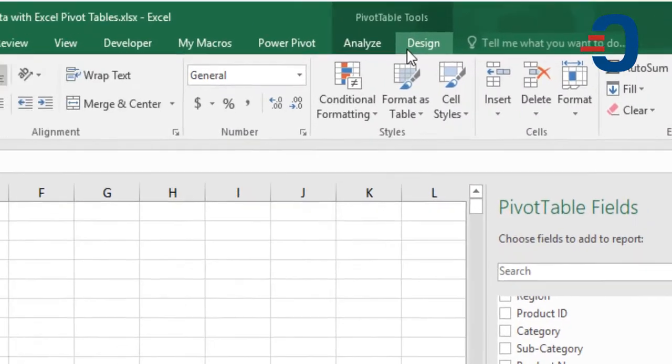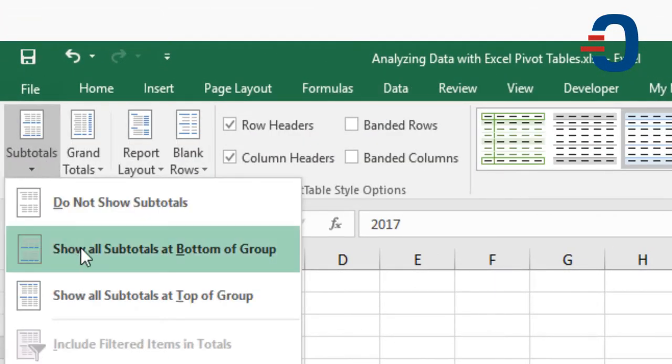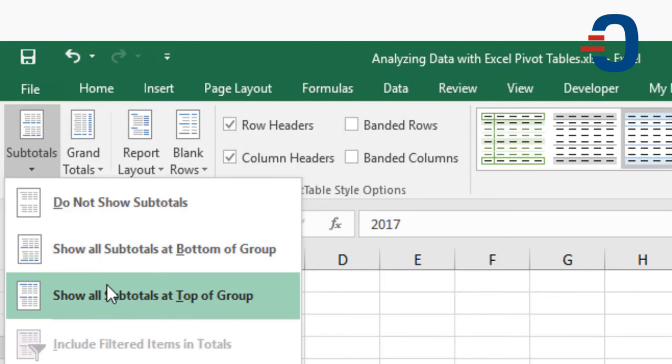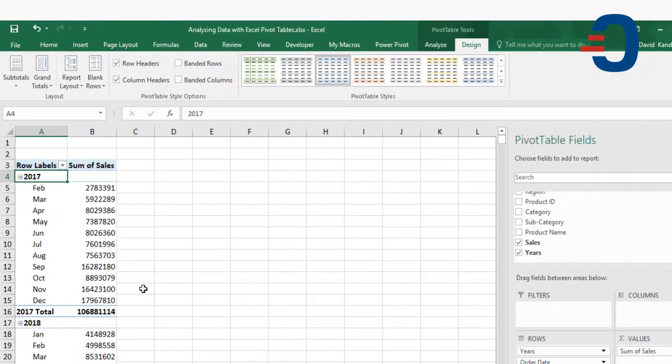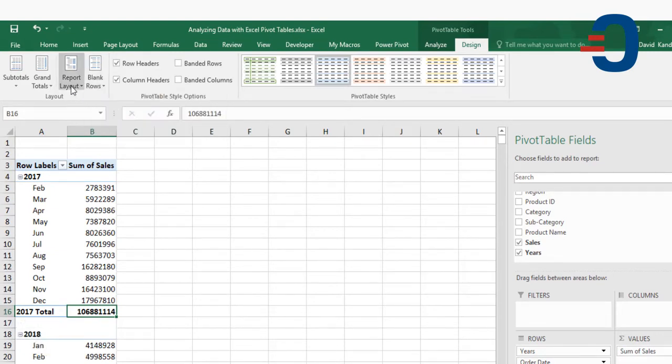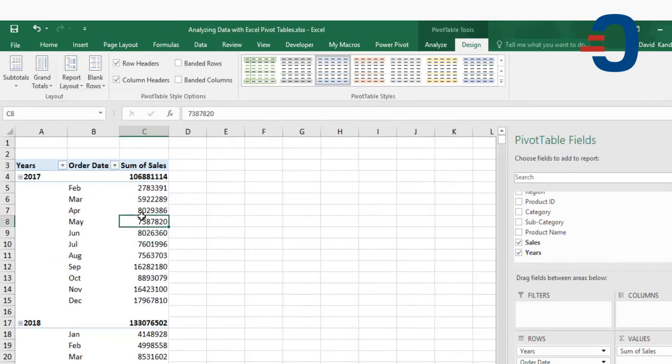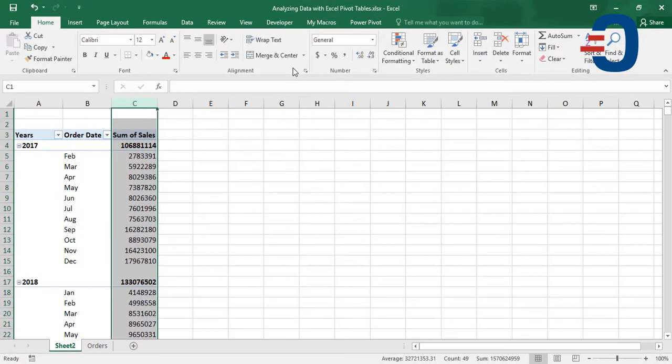I'll go to Design, then show subtotals at the bottom of the group. You can also do that at the top of the group. So I'll have that at the bottom of the group. Then insert a blank line after each item and change the report layout to outline form. Here we'll have our pivot table with total sales per year grouped by the month.